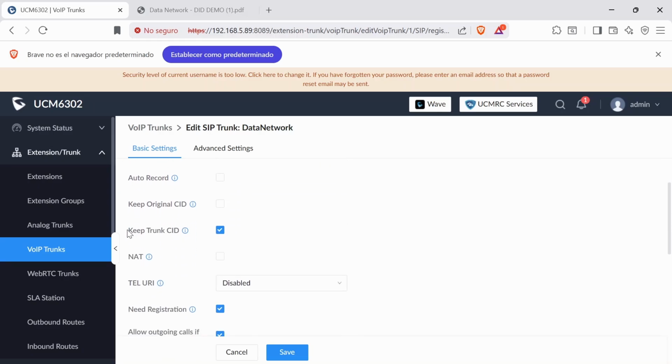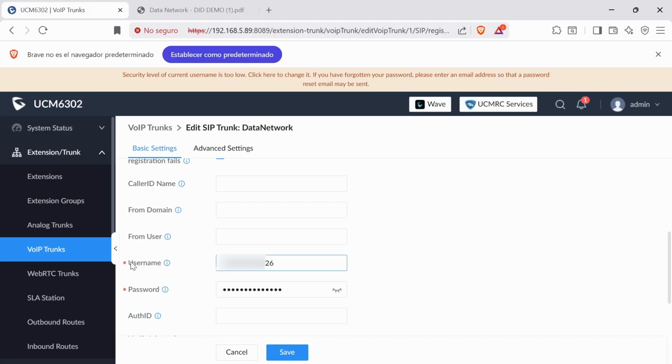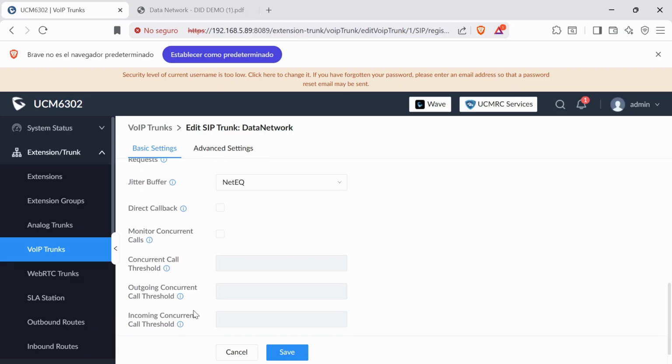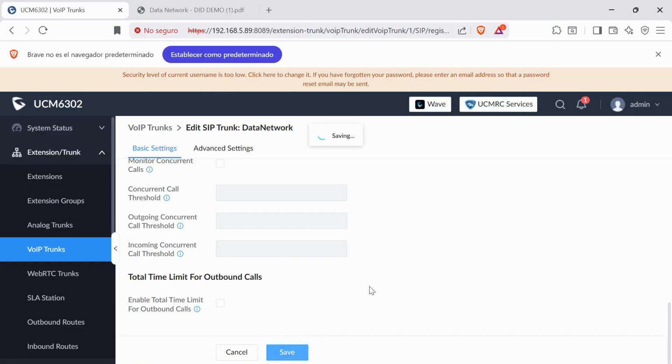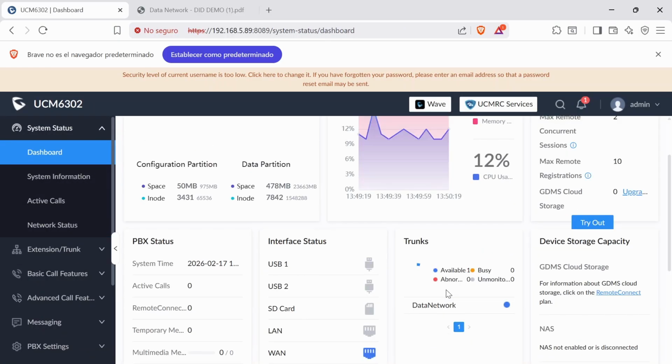The Keep Trunk Caller ID option remains checked, and the Need Registration and Allow Outgoing Calls options are automatically checked. We just add the user, which would be the trunk number, and the password we used to register it. The rest remains at default. We click Save and apply changes. Once the changes are applied, we will see this trunk registered in the dashboard, and here we would see it in blue.